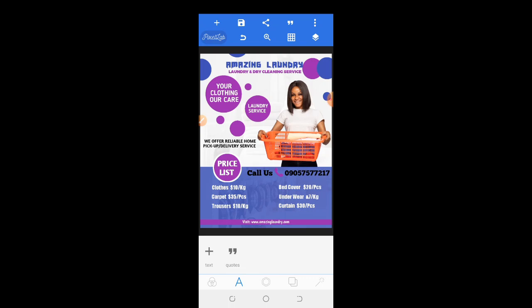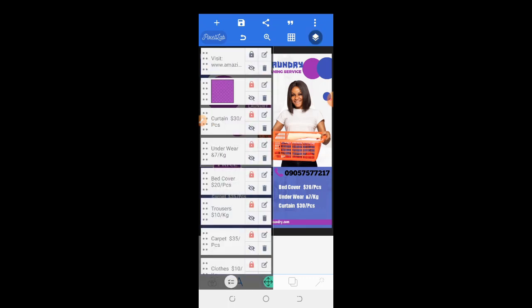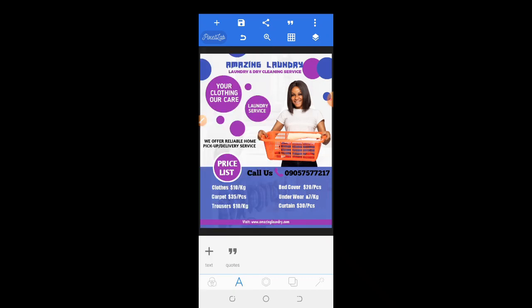So what I want to do now is match this price together. I want to bring them down a little bit. Oh, I think it's cool like this. Okay, very much cool, so let's just leave it like this. You can see what we have. You can see how amazing this is, right? We just designed a flyer, a laundry flyer.